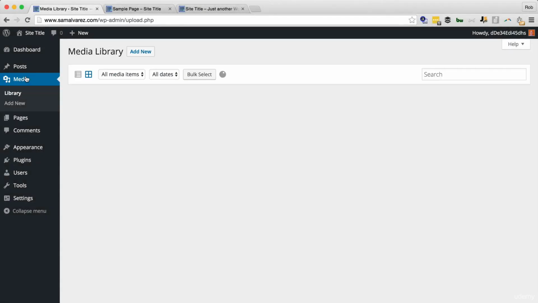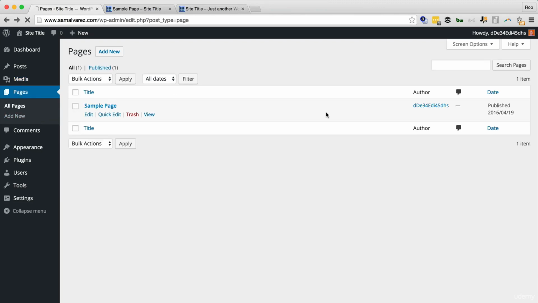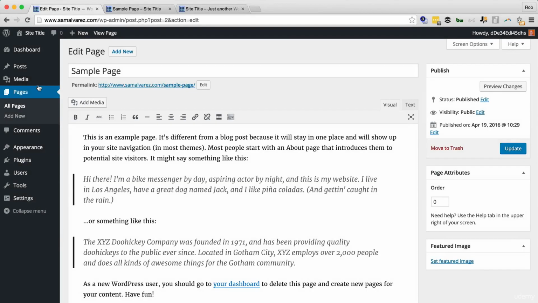The media section, that's for uploading images, PDFs, Excel files, PowerPoint files, or anything you want to serve on your web pages that people can download. But you can access these from the pages or post area. If you go to the sample page, you can add media there. So that's what the media library is.